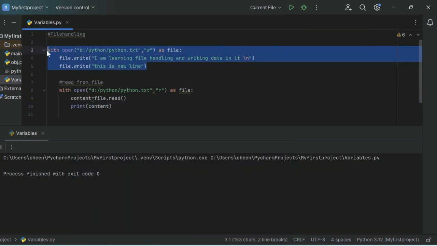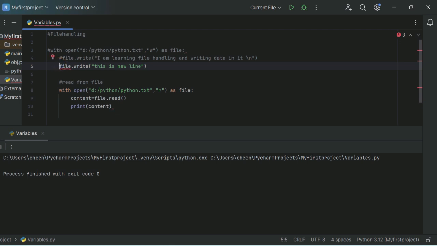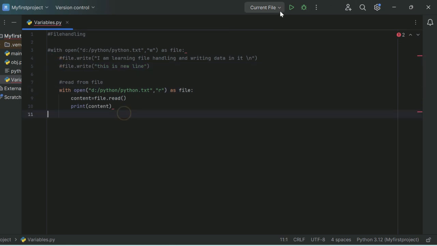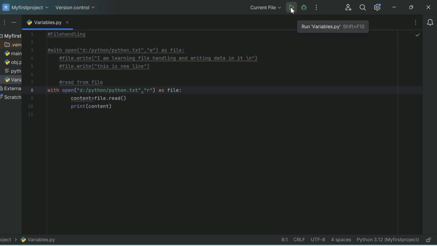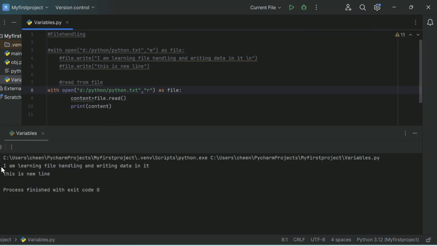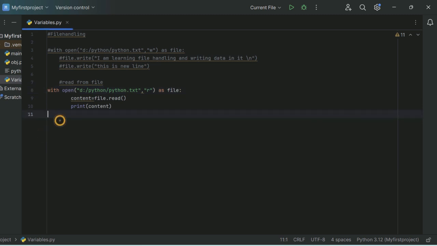I'm going to make this a comment, as I don't want it to write again. Before executing, let me indent it this side. Indentation is very important, guys. Alright, let's execute and see the result. Look at this. I am learning file handling and writing data in it. This is a new line. The content is read. This is how we can read the content.